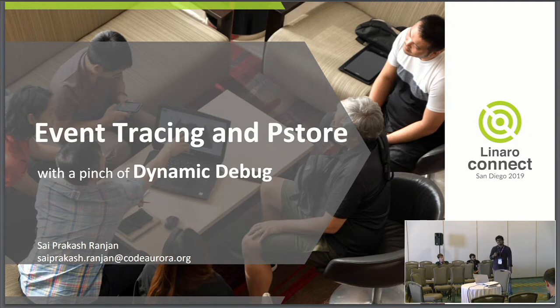We created a similar kind of Ftrace thing where we used a different GCC compiler flag called -finstrument-functions. I'm not sure how many of you know it, but currently for Ftrace we use the -pg option for instrumenting the functions. So it's something similar to that. I'm interested in tracing and exploring other debug options. So let's start with event tracing and Pstore.